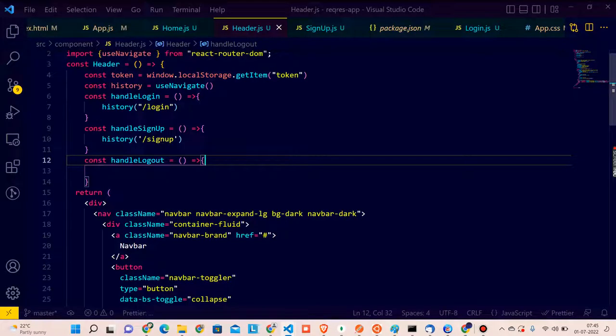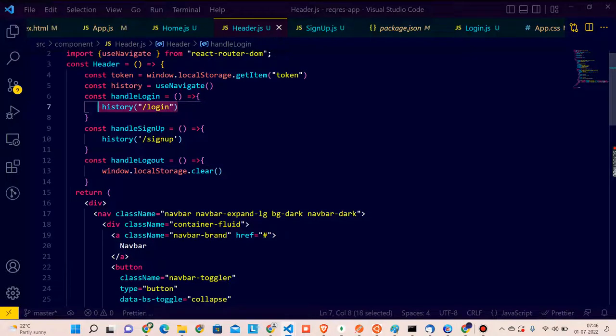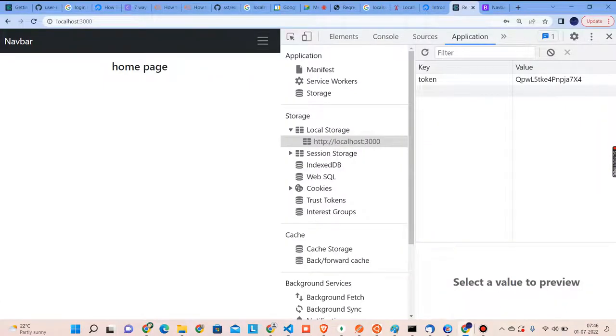So for logout, first of all we have to remove this token and push to login. So what we will do: window.localStorage.clear. Let's check whether it's working or not, and then push this to the login page. After logout, where will it go? To the login page.